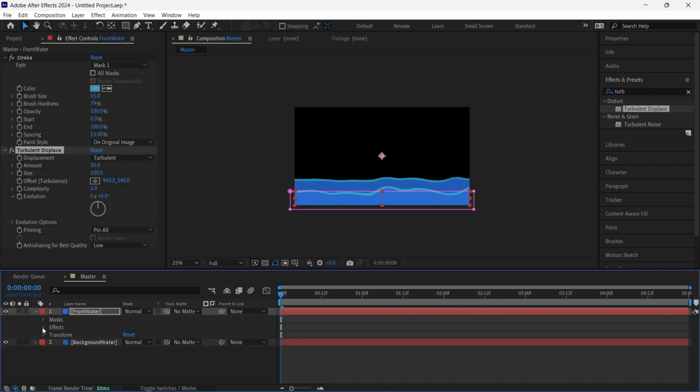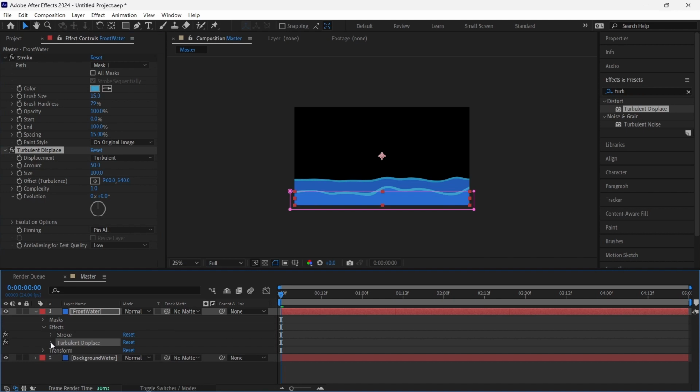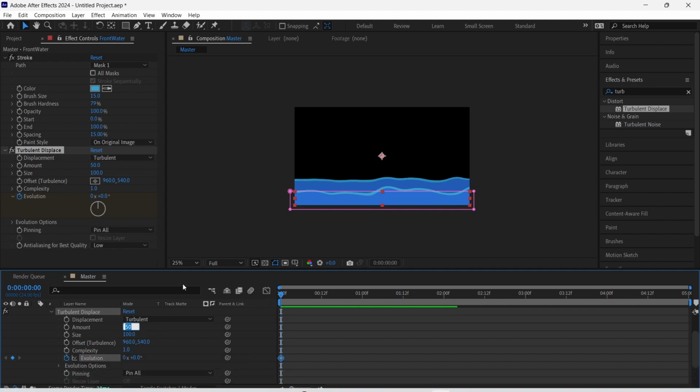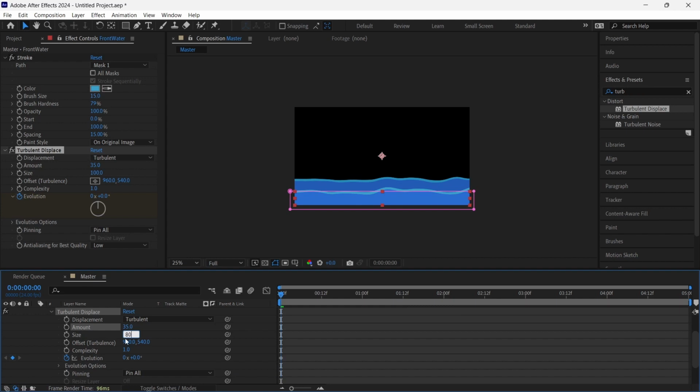Then we're going to come into our effects, then our turbulent displace. Come down, making sure that your scrubber again is at 0 and clicking the stopwatch to set the first keyframe. And again, coming into your amount, let's set this again at 35 and 80. And then what we want to do is we don't want this wave to be exactly the same as this one because it won't look natural. So we're going to change our evolution starting point to something slightly different. So about 120 is good for me.